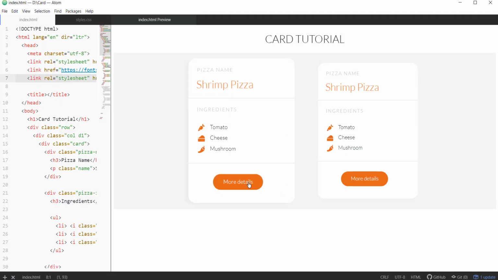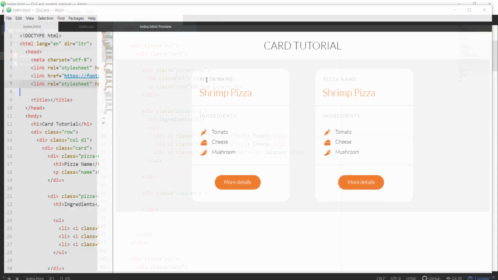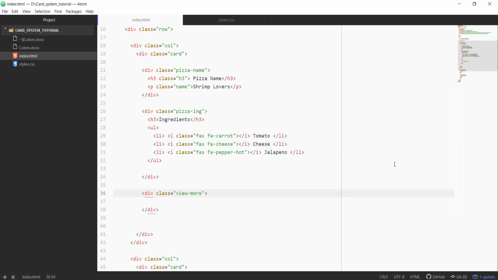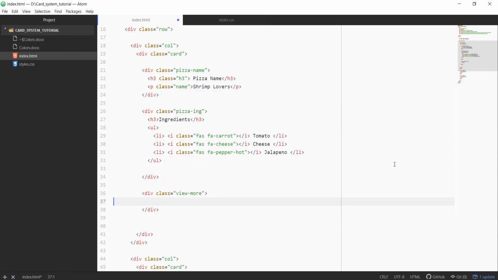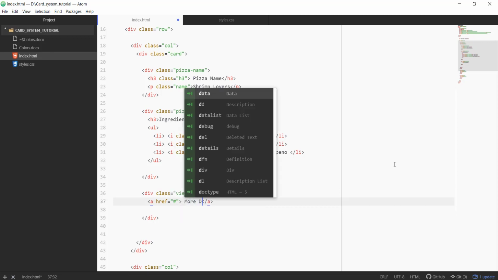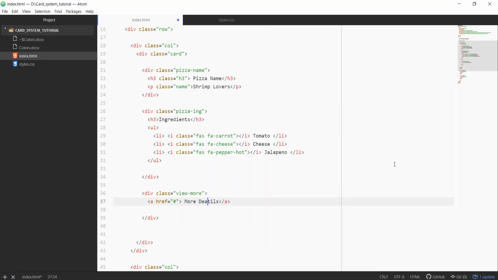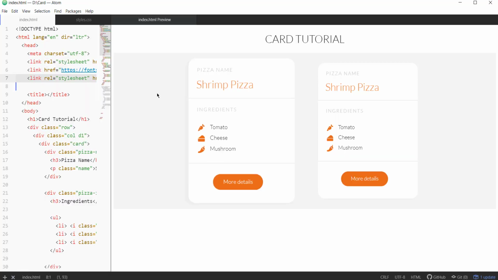So this is the third section, which is the more details, and this is going to have the view more. So I think we don't really need that. We just need the button. So an anchor tag, and I'm going to say more details, and I'm going to give it a class of button like this.